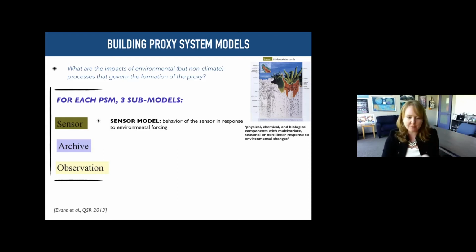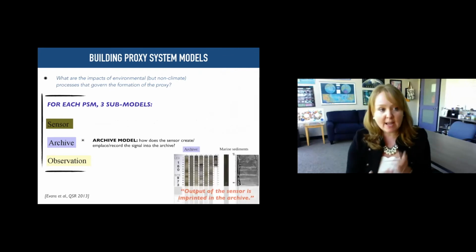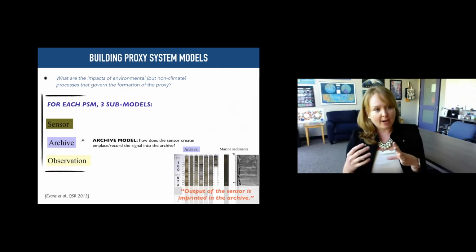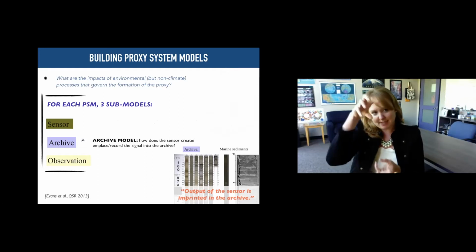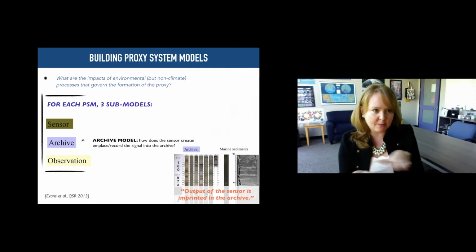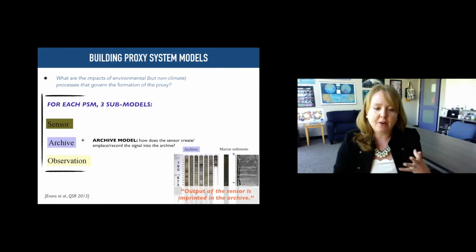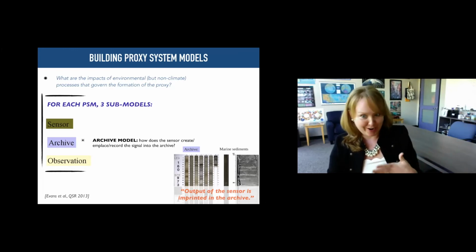That's a sensor. Next, we have an archive model, which is, how is that signal emplaced? For example, if I'm measuring leaf waxes in lake sediments, those leaf waxes have to make their way into those lake sediments, and then the sediment is compacted, right? There are things that happen after that signal is emplaced in a layer of sediment. So how does the sensor emplace the record of the signal into the archive?